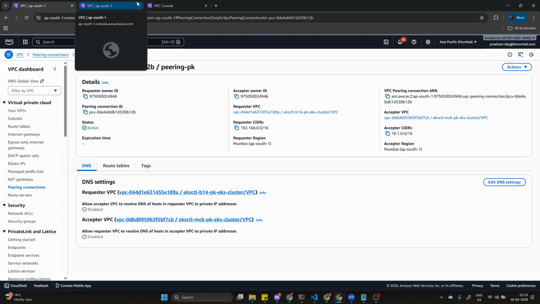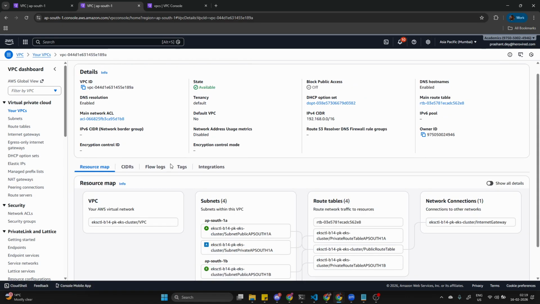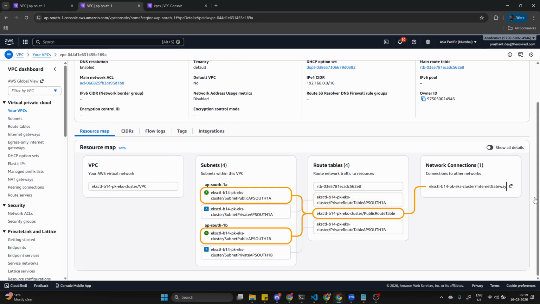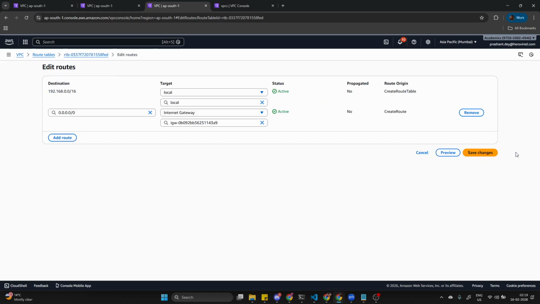Okay, so let's go one by one. I'll go to this specific VPC first. We do have a route table. I'll update this public route table. I think that should be okay. As you can see, we do have the route table, and it does specify the route table. So I'll go ahead and edit the route table.